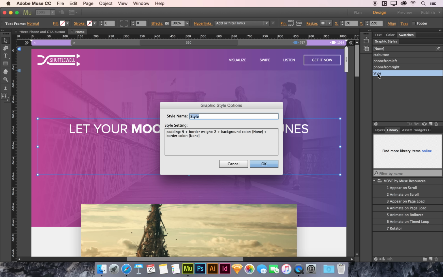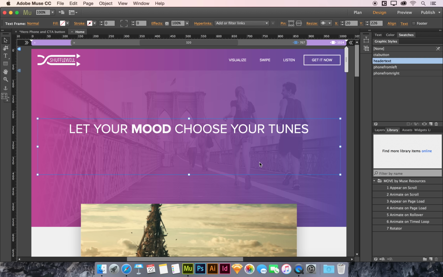So now I'm going to give this a name. I'm going to say header text. And I'm deliberately making this all lowercase with no spaces. That'll make my life easier. When you do have spaces, they get replaced with hyphens in the code. Just keep it clean. Use all lowercase letters, and don't bother with spaces. It's going to get too weird.